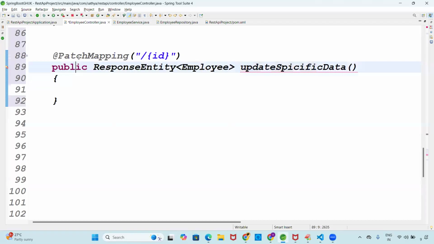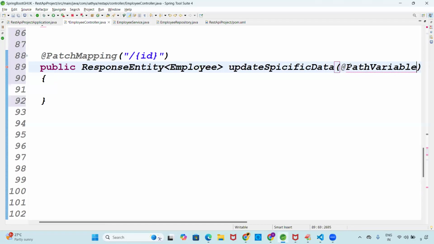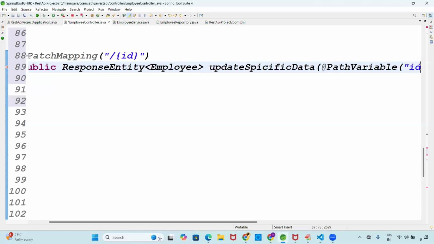See guys, now he is giving an ID. What ID is going to be updated? How to capture the ID? To capture the ID, what variable can you take now? Path variable, you just keep it in brackets.